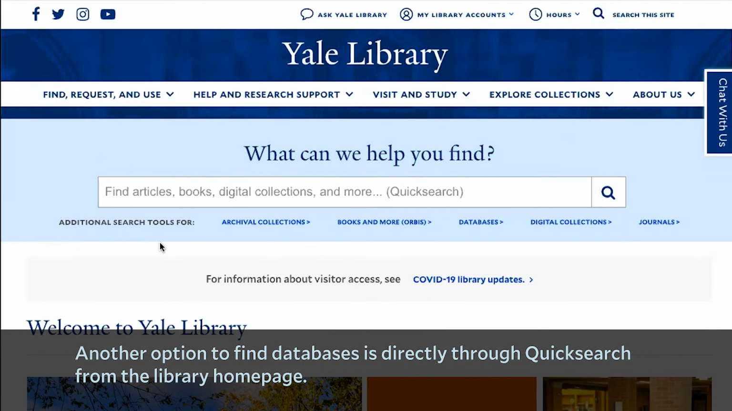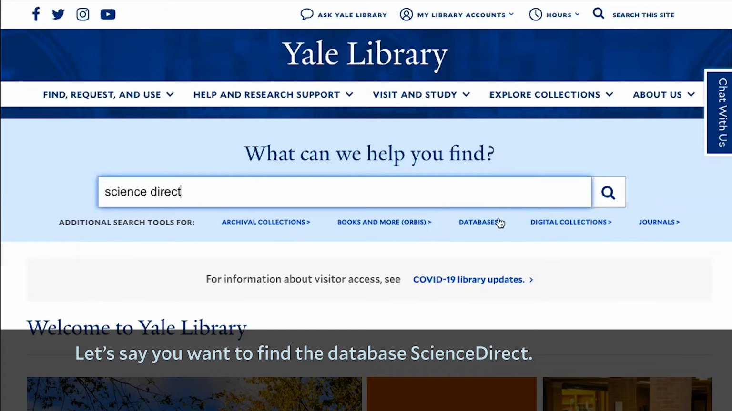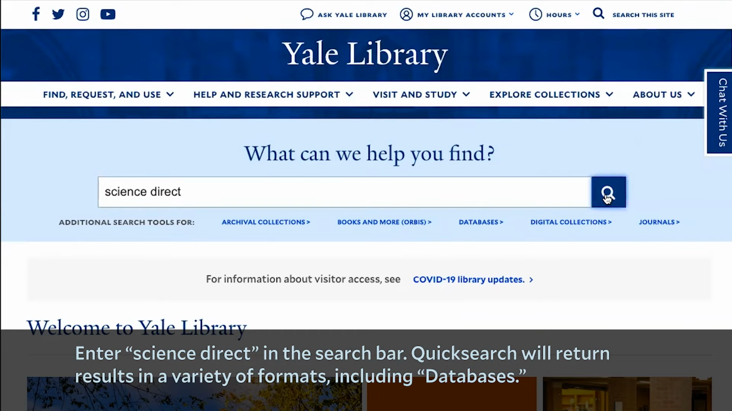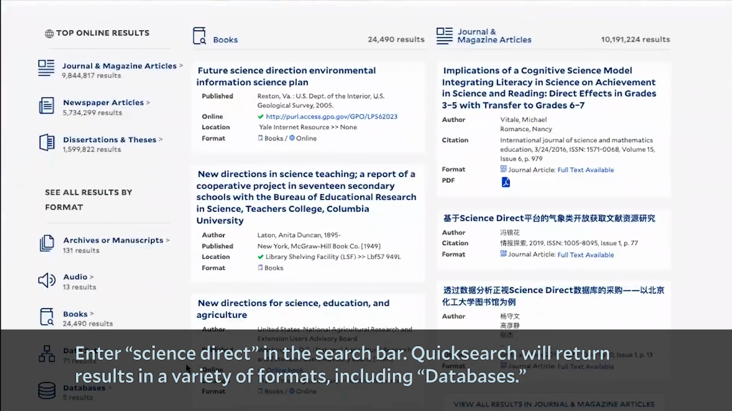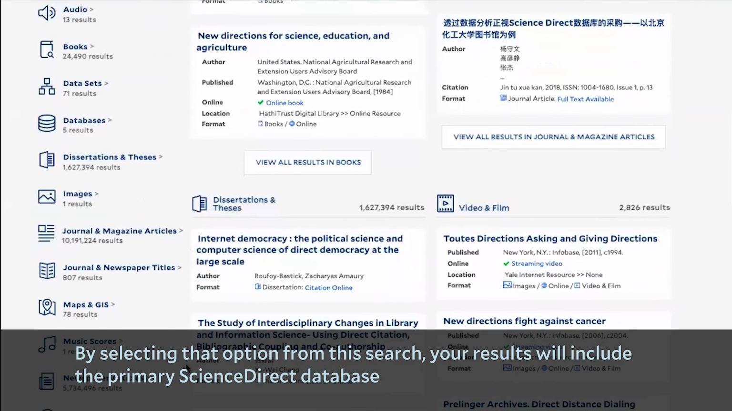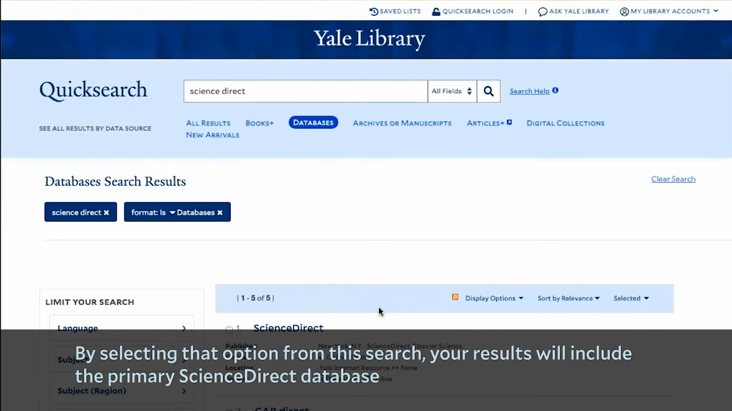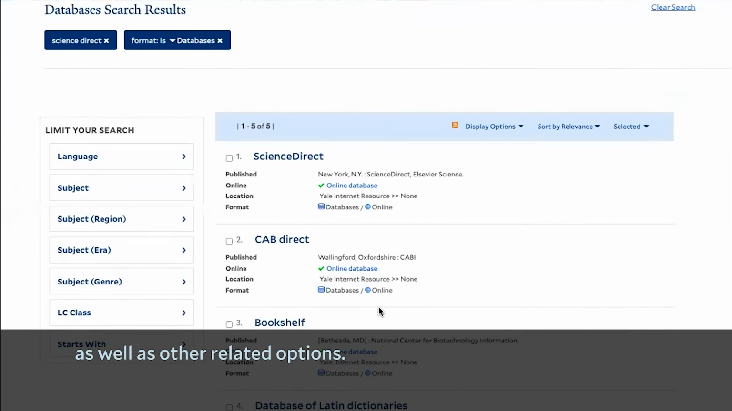Another option to find databases is directly through Quicksearch from the library homepage. Let's say you want to find the database Science Direct. Enter Science Direct in the search bar. Quicksearch will return results in a variety of formats, including databases. By selecting that option from this search, results include the primary Science Direct database as well as other related options.